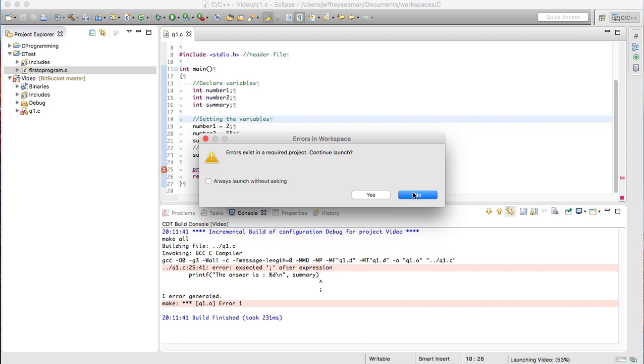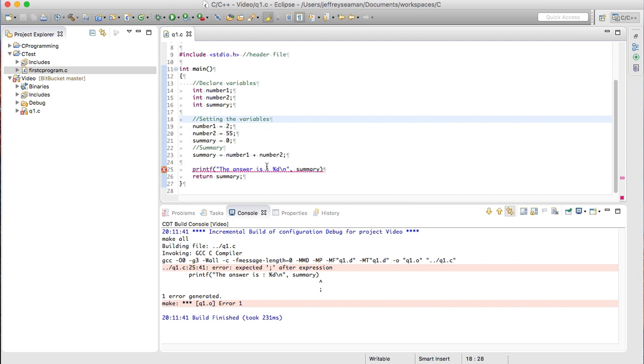Error exists. No. All right, printf. Okay, what is going on here? Comma. Let me see something here.